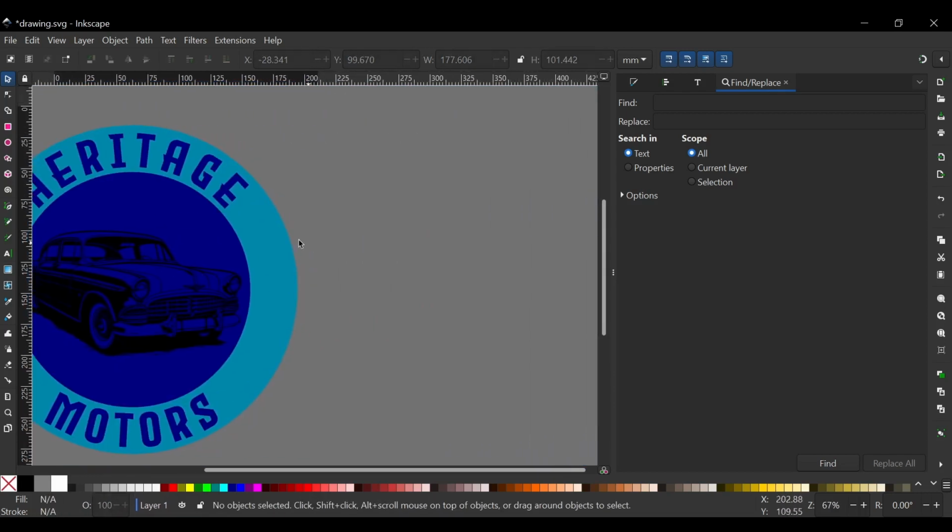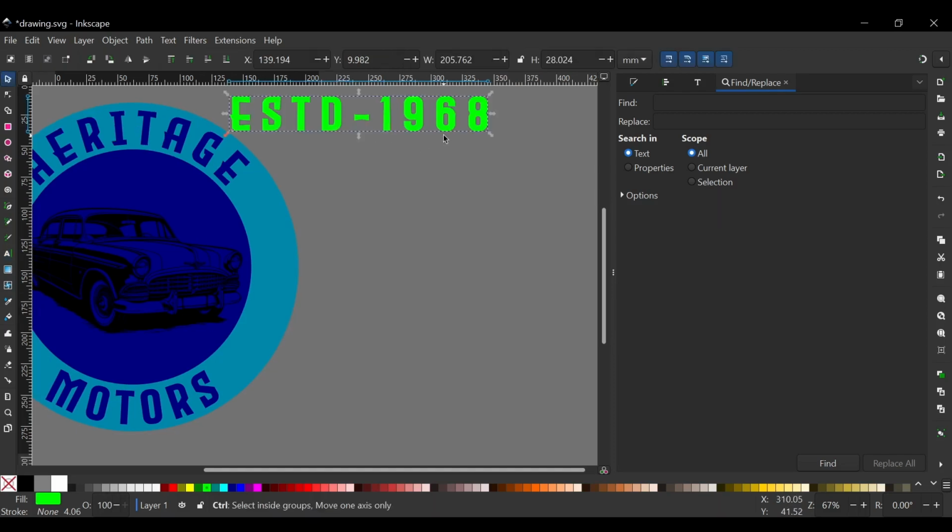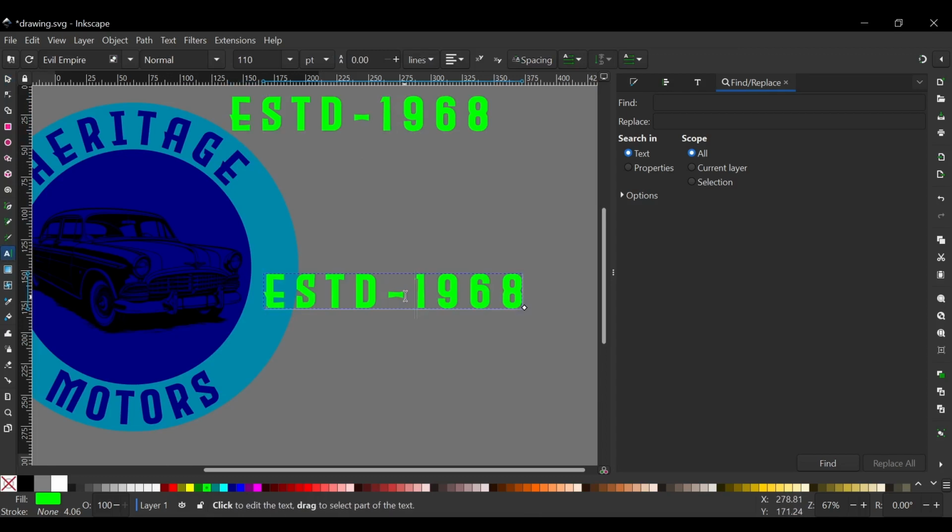Too much. Go ahead and press T on the keyboard to get the text tool again. And I'm going to write the words ESTD. With that selected, I'll go ahead and duplicate that. I'll bring that right there, and I'll double click on it. I'll edit that, and I will change that to that.